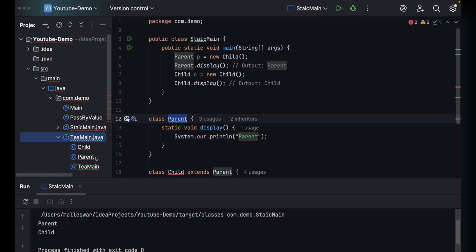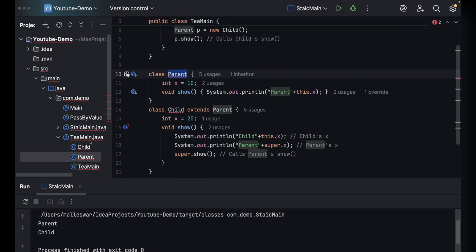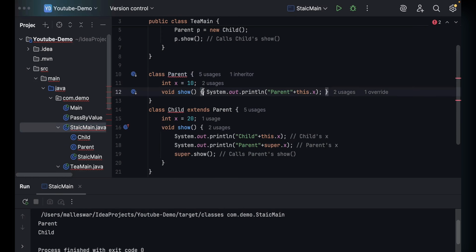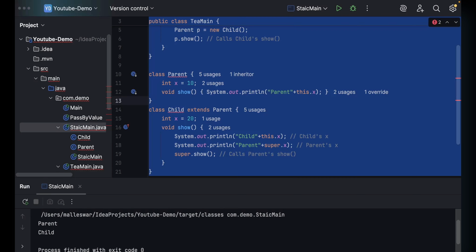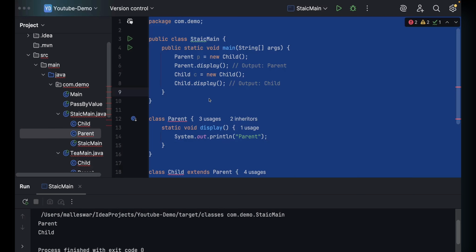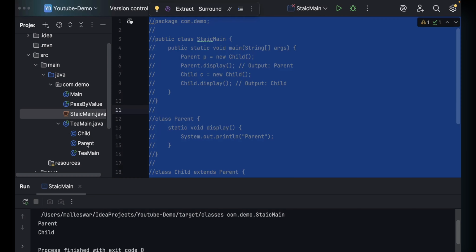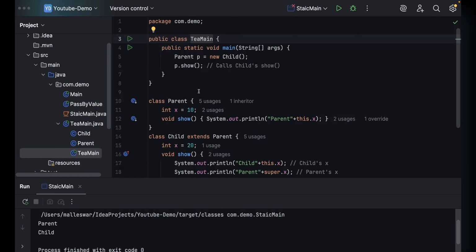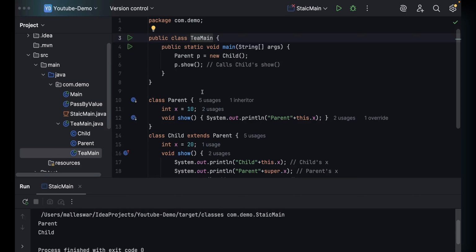Okay, no issue. Actually, I have written the child class and parent class, that is the issue here. I am commenting out this implementation, the second static methods, the child class and the main class. As of now, there is no problem here. This is the main class, and this is the example.